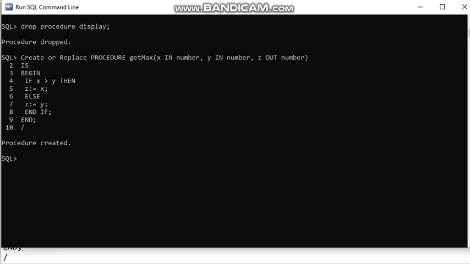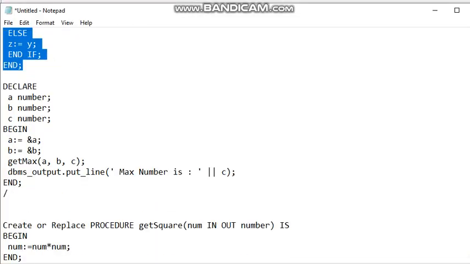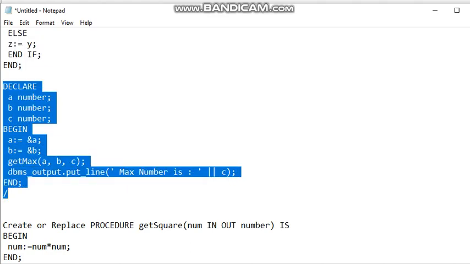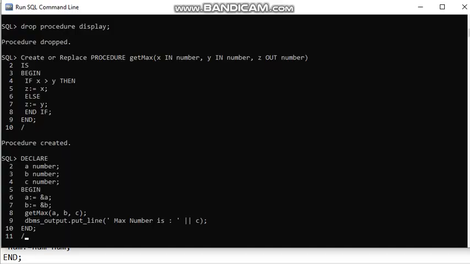In this case we will be using an anonymous block because we want the user to enter these values. The value of x and y should be entered from the user. So this is a code of execution where we are taking the value from a user, identifying the maximum variable and displaying it. Let me just copy it and I'll be pasting it over here.